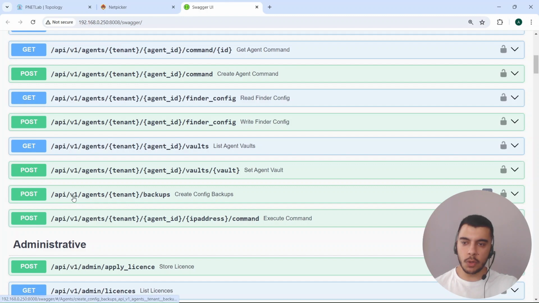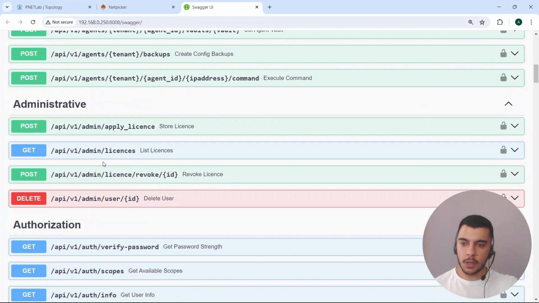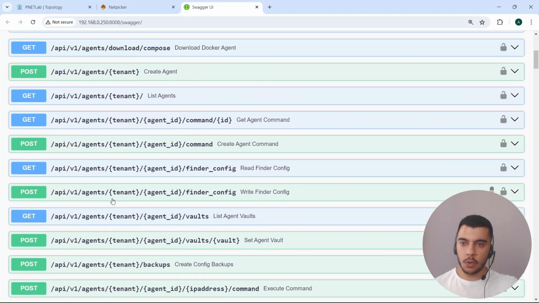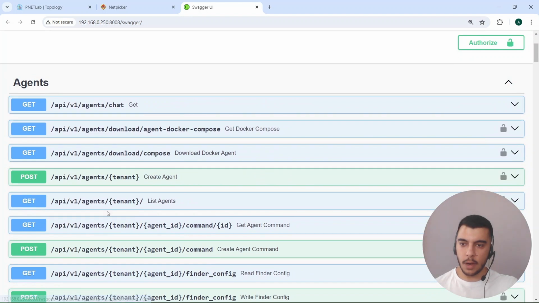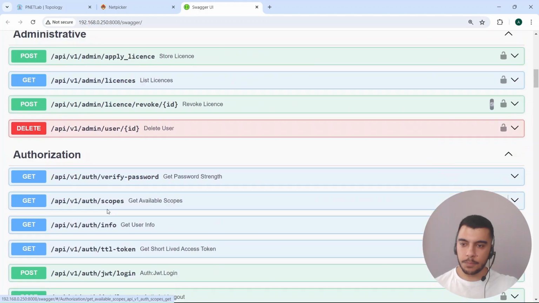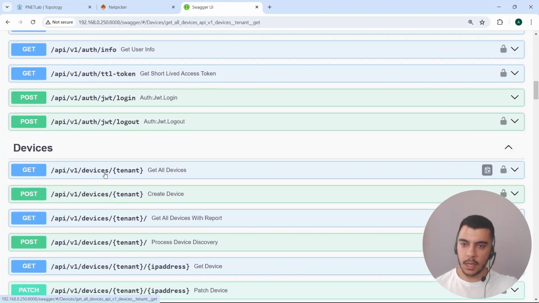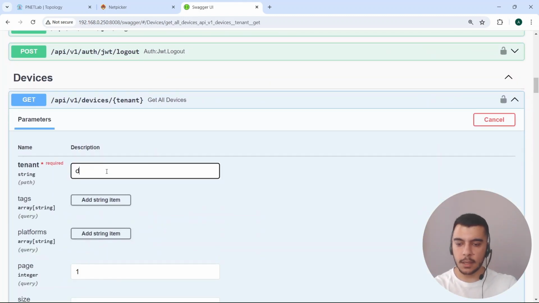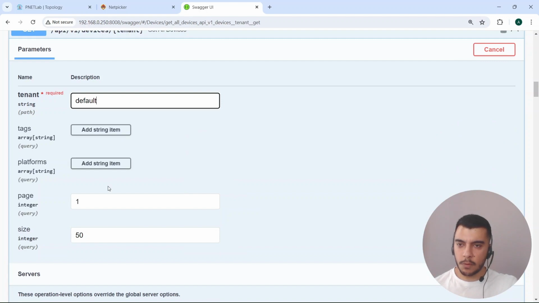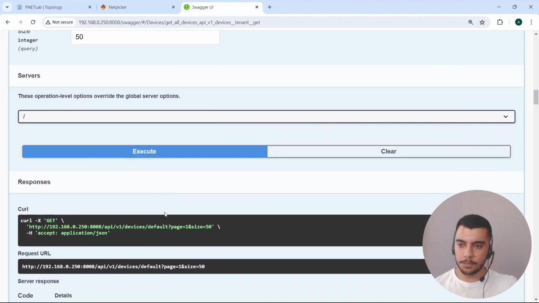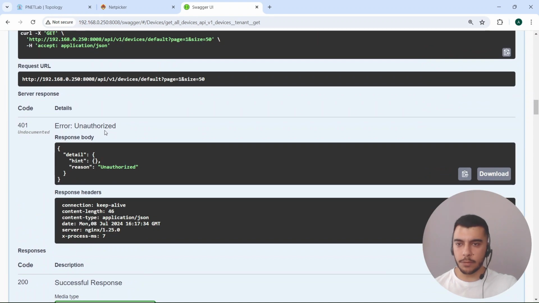So in order to show you what the workflow is, I am going to first authorize against the system. If I try to do anything here, for example, if I go and get the list of maybe devices inside the tenant, the tenant is default because we are in the default tenant, and I don't have to provide anything else. If I execute, I'll get 401 unauthorized.